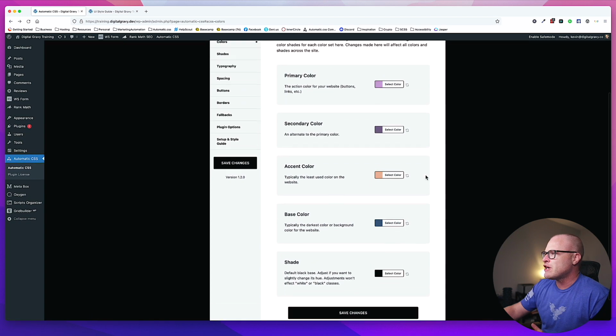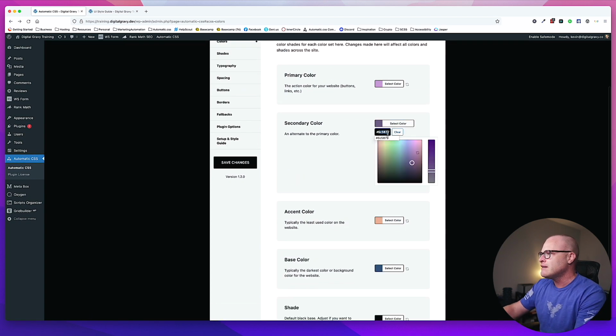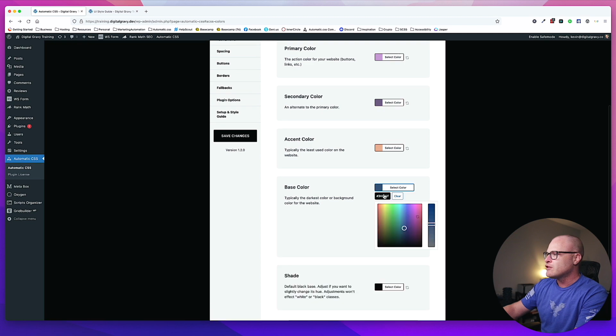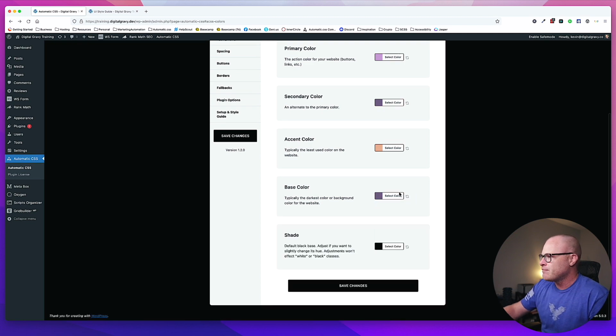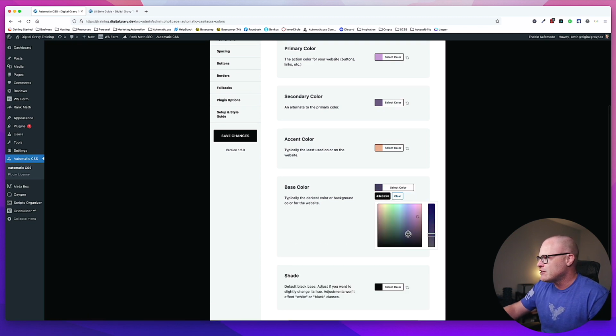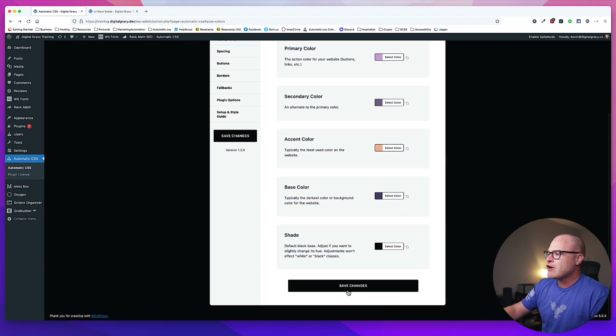I don't really want to change... actually, I do. I want my base color to be in that purple family as well, except I want it to be darker, and we'll kind of mute it a little bit more. All right, I'm going to go ahead and hit save changes there.